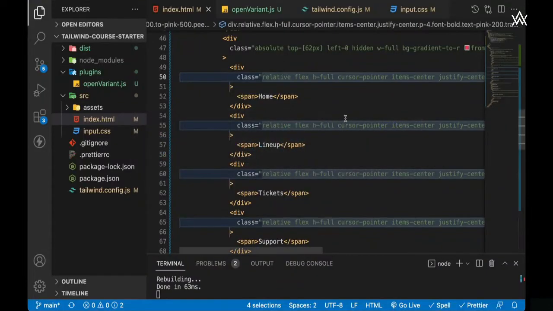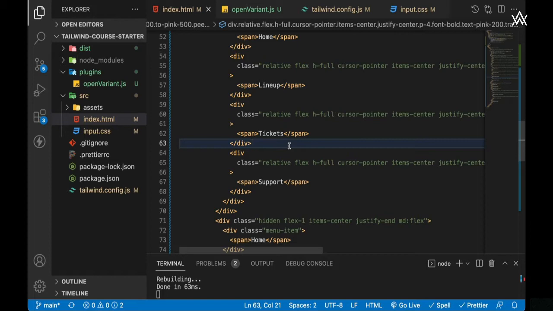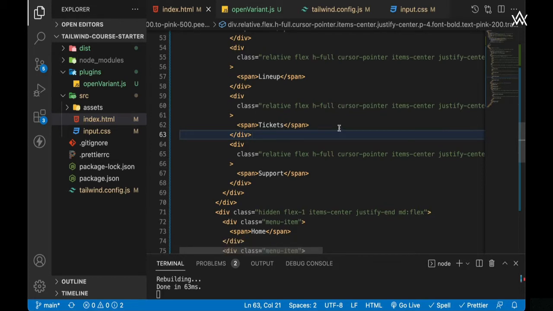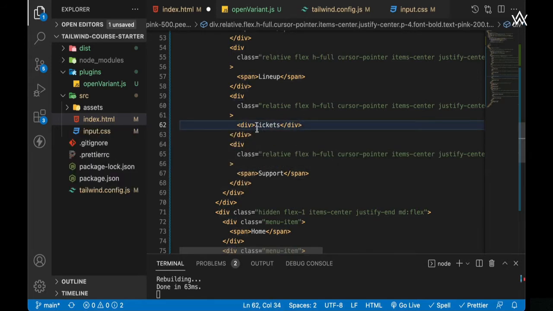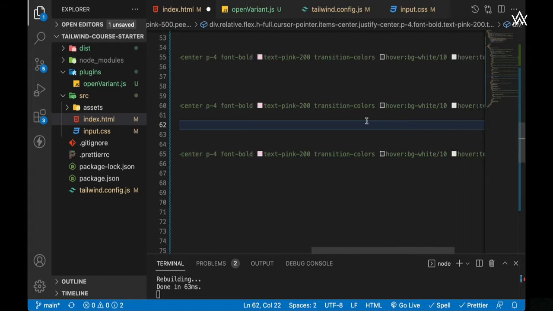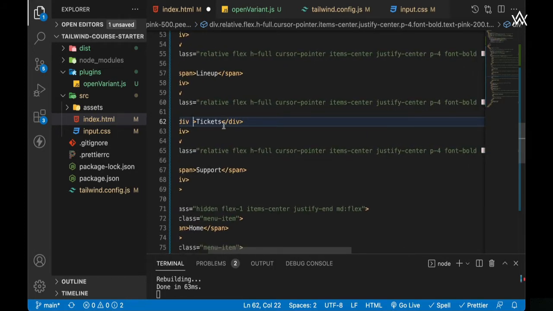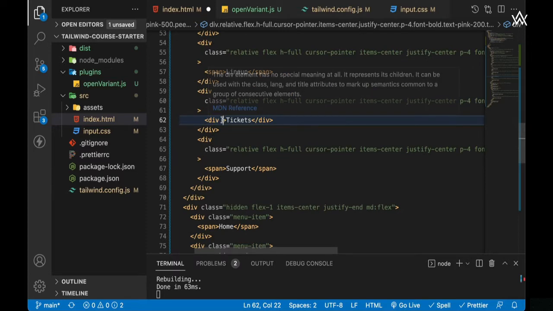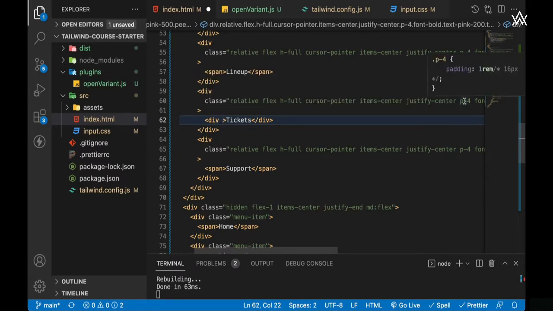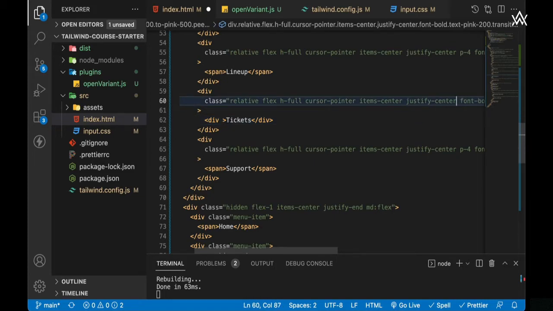So let's go back to our code and let's start building out our ticket submenu items then. So for this tickets top level menu item, let's do something a little bit different here and let's wrap it in a div. And we're going to remove the padding for this particular menu item because we're going to add the padding on this div here because we don't want this top level padding to affect our submenu items. So let's go ahead and remove the P4 for the tickets menu item.